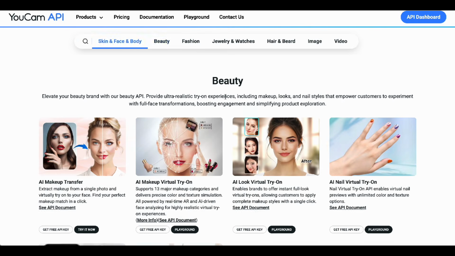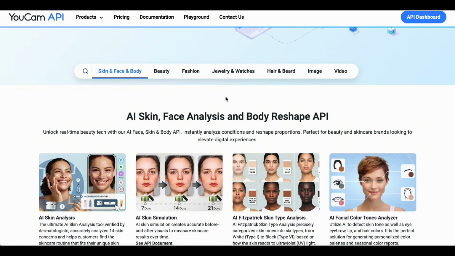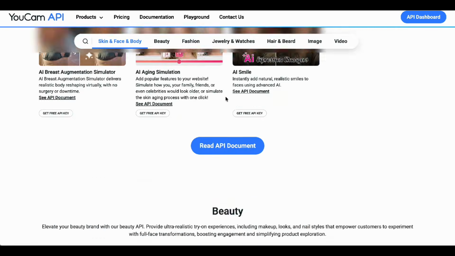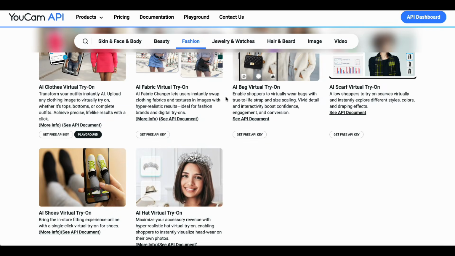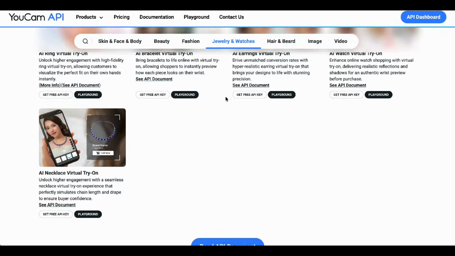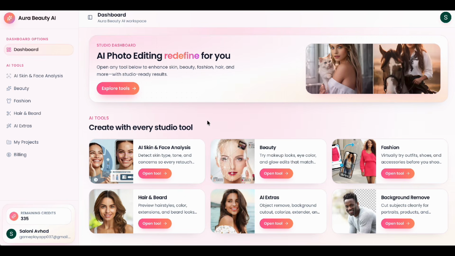And also I'm going to show you how you can use the YouCam API to integrate all of these fashion related AI editing or photo editing features inside your application. So this complete application we are going to build in this video in a step-by-step way.